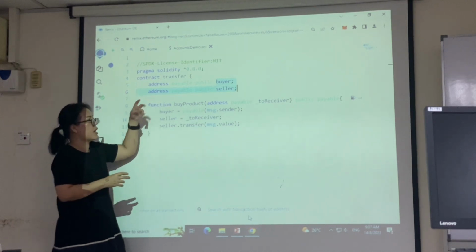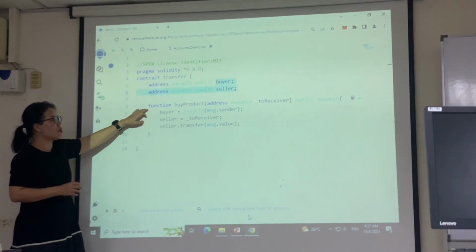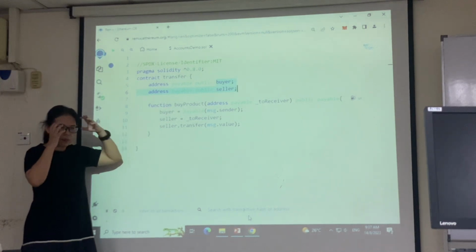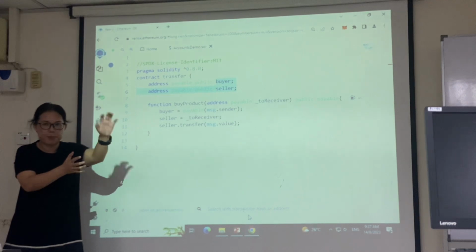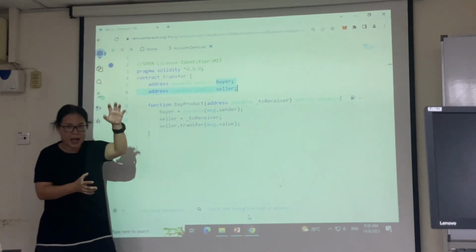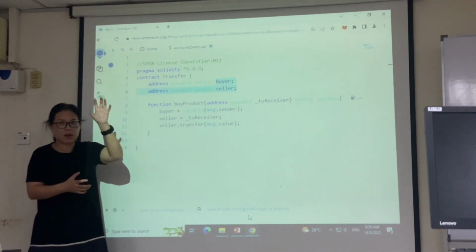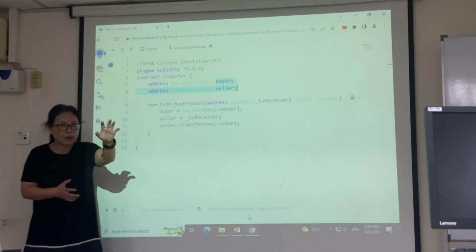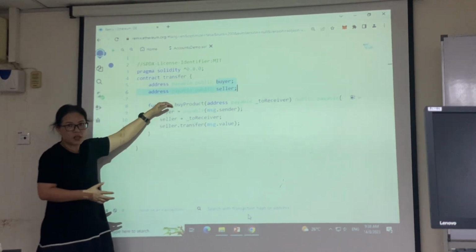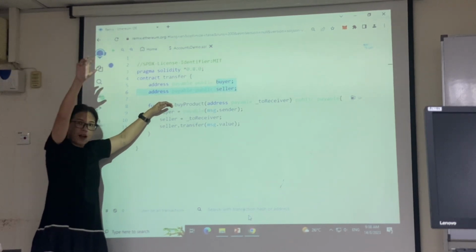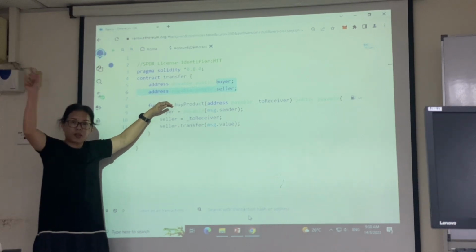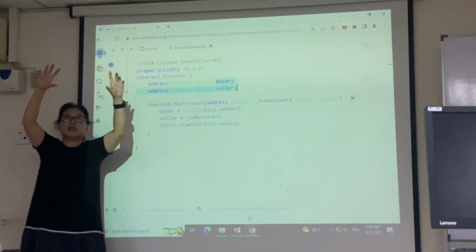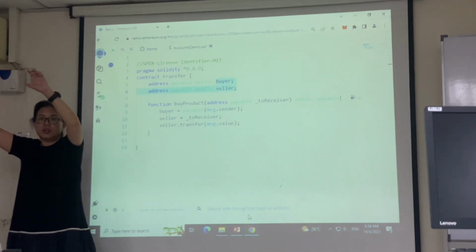Okay, so 2-person accounts. Over here I got a function called buy product. Imagine the buyer wanted to buy the product, he will click on this buy product function. Not the seller clicking the button. It's the buyer who wants to buy the product. And inside your front end, you should have recorded who this product belongs to, the owner of this product.